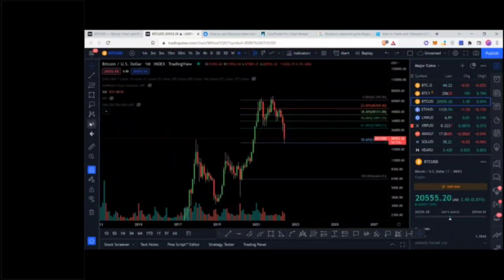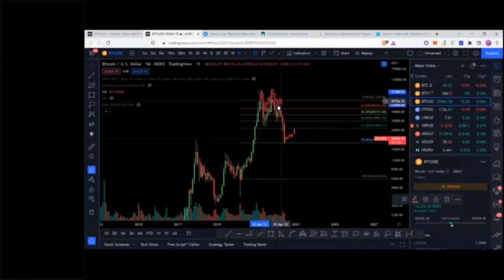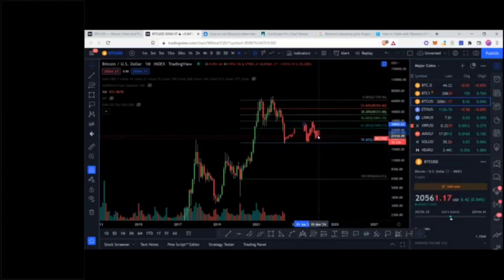Let's say maybe if we see something like this, we pop back up, but we close below it, and then we see something similar to this pattern happen. Now, mind you, this is a monthly.